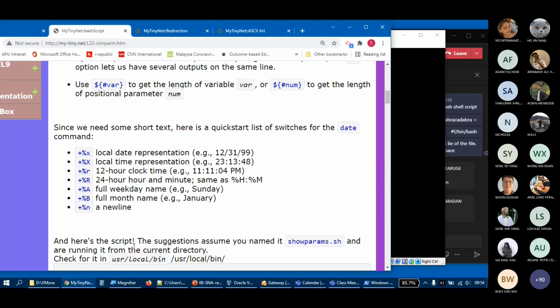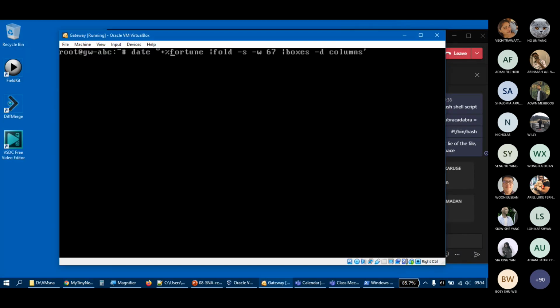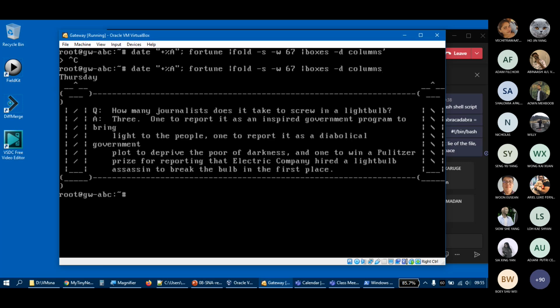Well, there it is. Plus percent big A. And now I'm just going to put a semicolon here. All right. Ouch. Control C. What did I do? I left that one on the end down there. I shouldn't have.